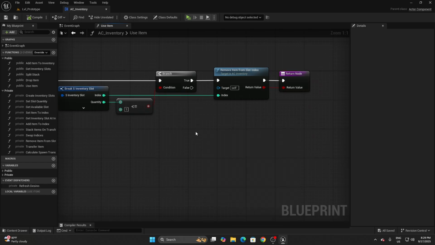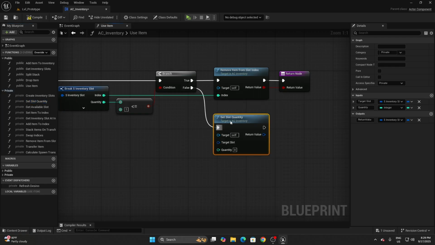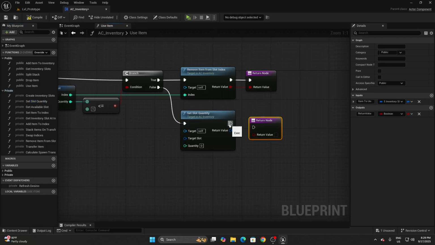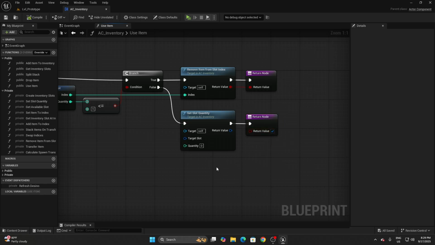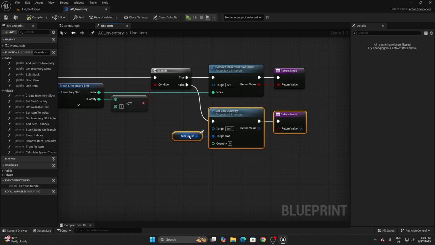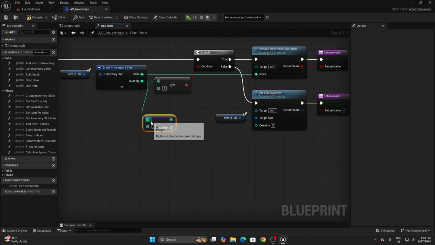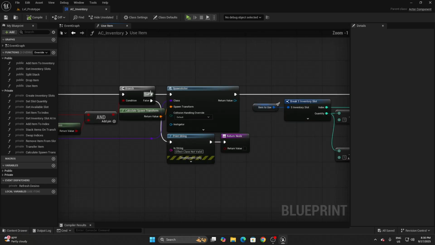Now, if this is false, then we need to update the slot's quantity, and we already have a function for that. So let's drag in set slot quantity and connect this to the false pin. I'll then duplicate this return node and set the return value to be true. For the item to use would be your target slot, and the quantity would be the current quantity minus 1. Right, so we can only use one instance of that item at a time. So this function is complete.